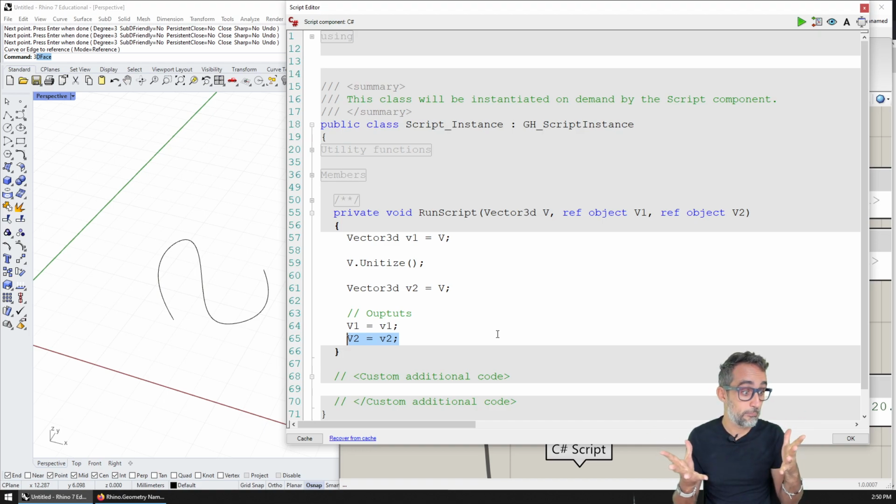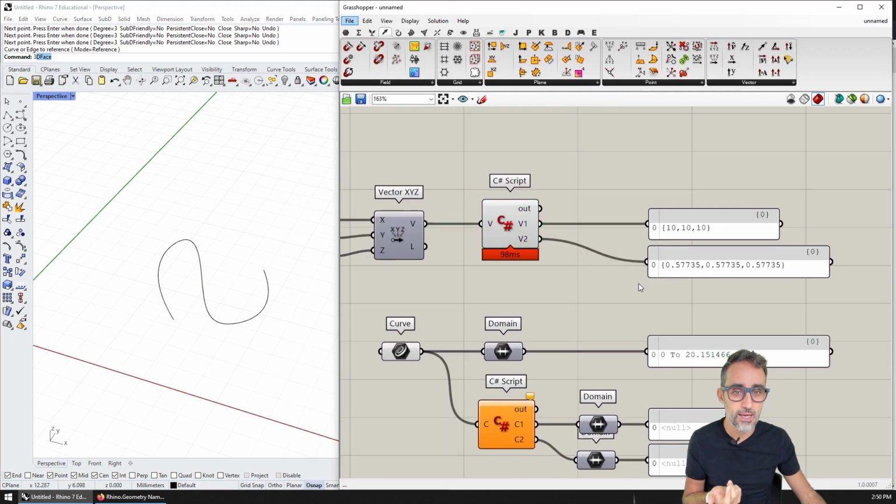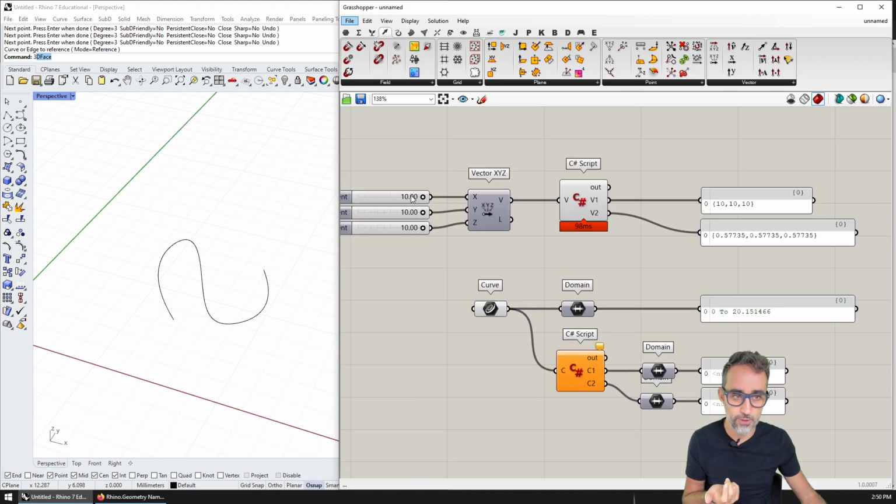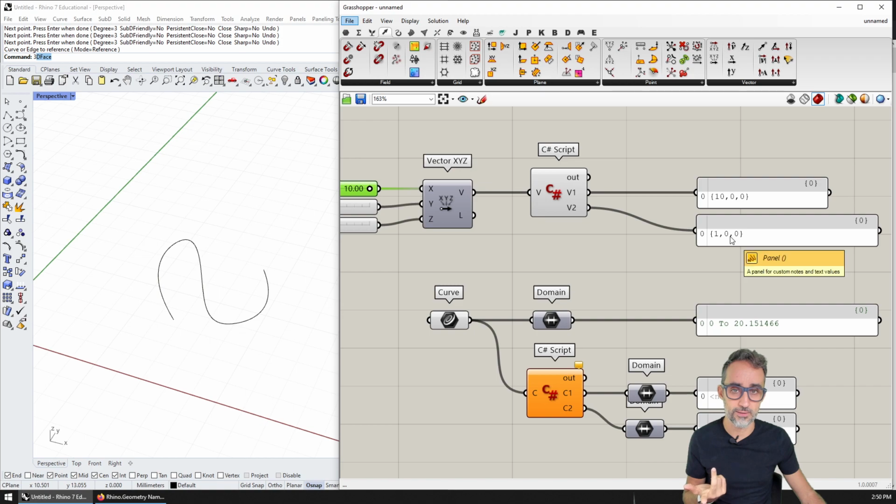Well, we don't need to speculate that much. We can actually see this in real life. So I'm going to hit play. And as you can see, the output of V1 is the same original component, no changes, the same original vector. And the output of V2 is the vector that looks like it's unitized. So actually, if I say, for example, let me make this one vector that is 10 units long and the other one is, you see that this one, the second one is clearly unitized.